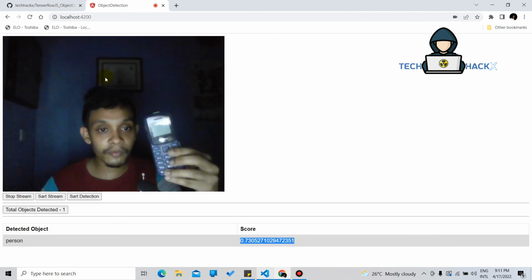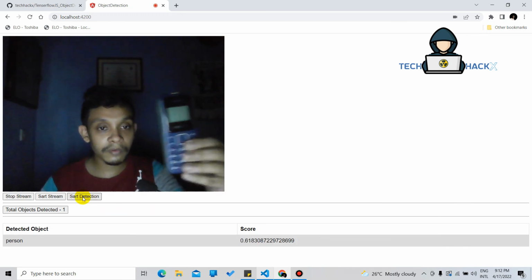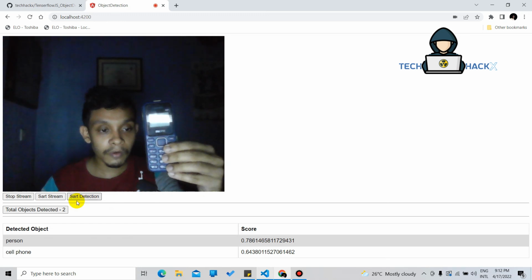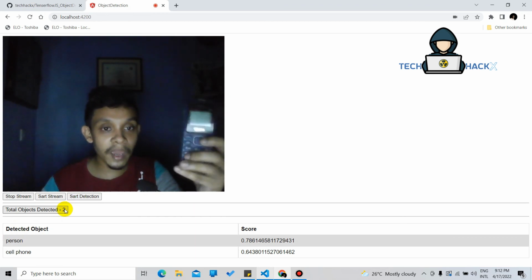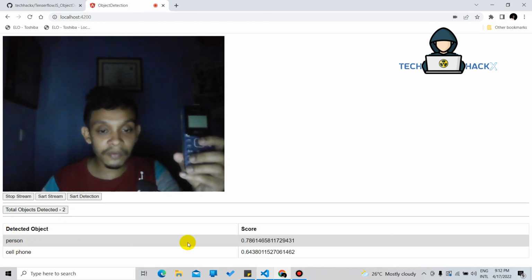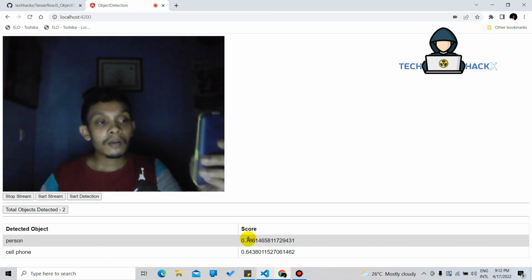Now I'm going to show my mobile phone along with me, and press start detection. The response says the total objects detected is 2. Two objects are detected: one is me and the other is my mobile phone. It shows the detected objects as person and cell phone, with their scores.